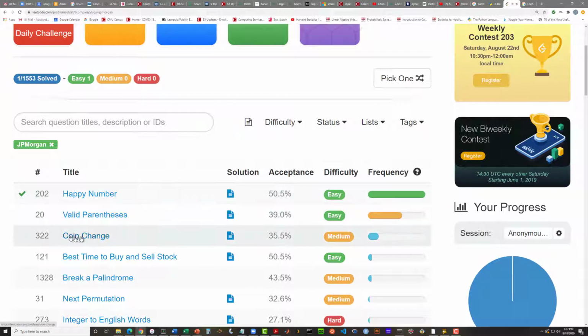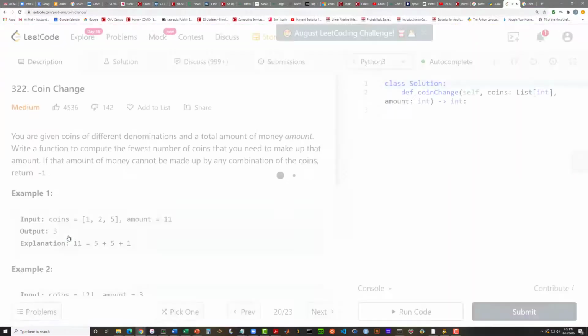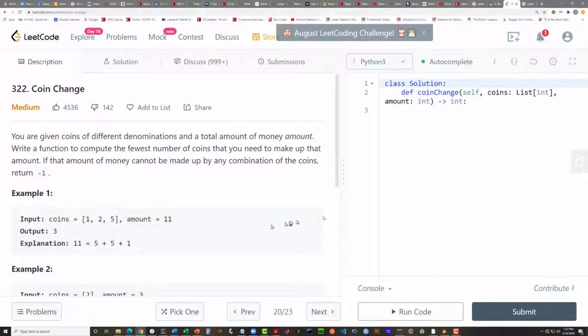Now let's solve a medium problem, which is the coin change problem that we did. This one will require the use of the dynamic programming algorithm that we talked about. You are given coins of different denominations and a total amount of money. Write a function to compute the fewest number of coins that you need to make up that amount. If that amount of money cannot be made up by any combination of coins, return -1. Okay, so that's exactly one of the situations that we covered in one of the lectures.